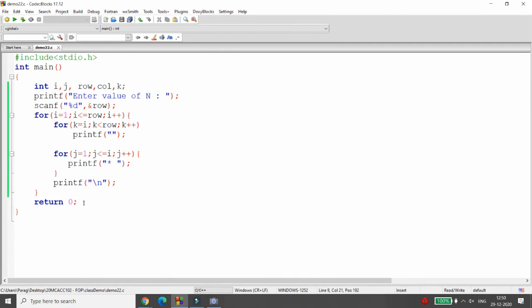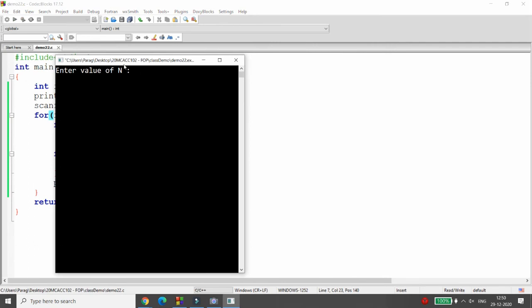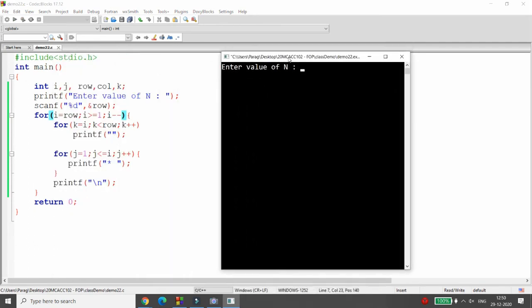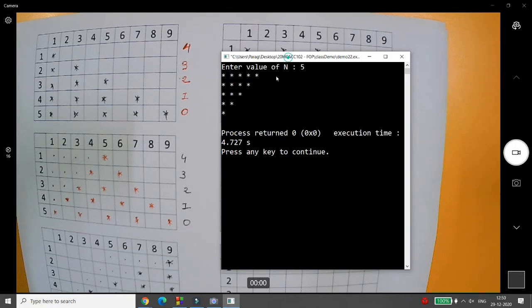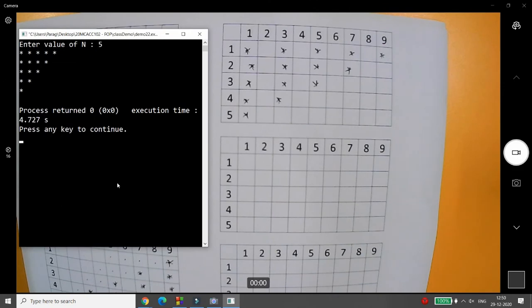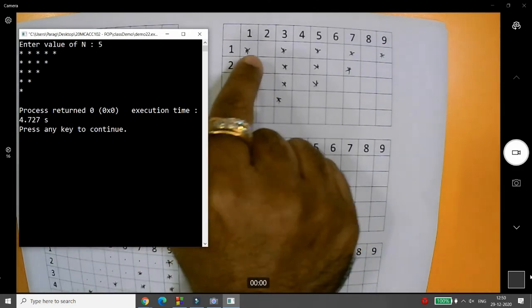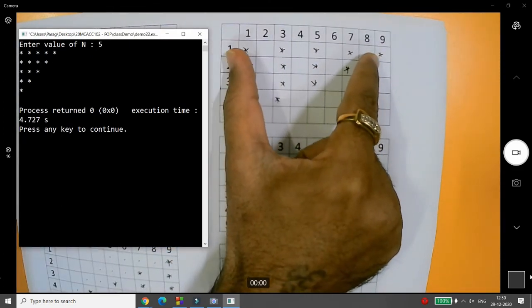So how can we do this? Very simple. Here you can write like this. Your i will start from, see, if I am writing here i equal to row, and i greater than or equal to 1, and i minus minus. Suppose I say like this, then my row will be doing what? Suppose if I say 5, then it will print 5 stars. Now you can check. See, I'm getting exactly the same result over here. It means my row is printing first.